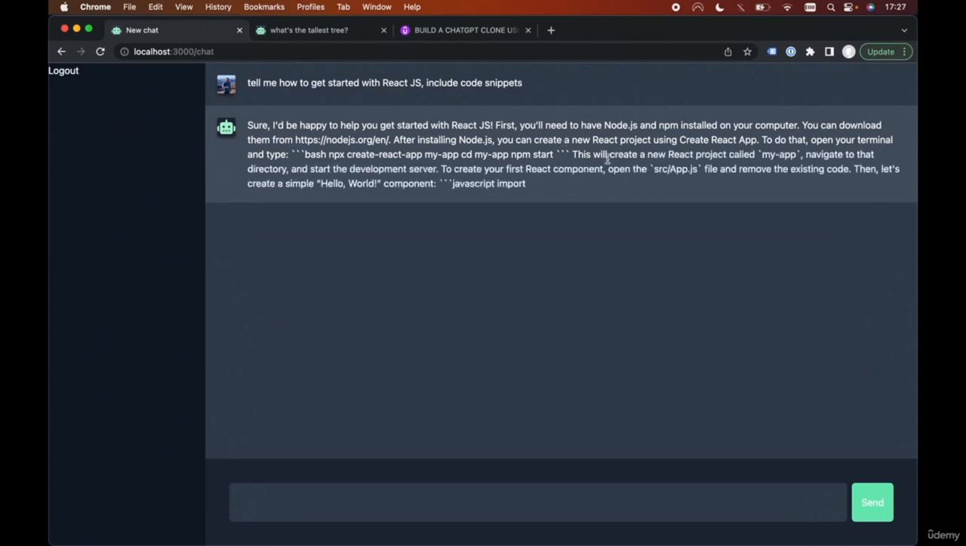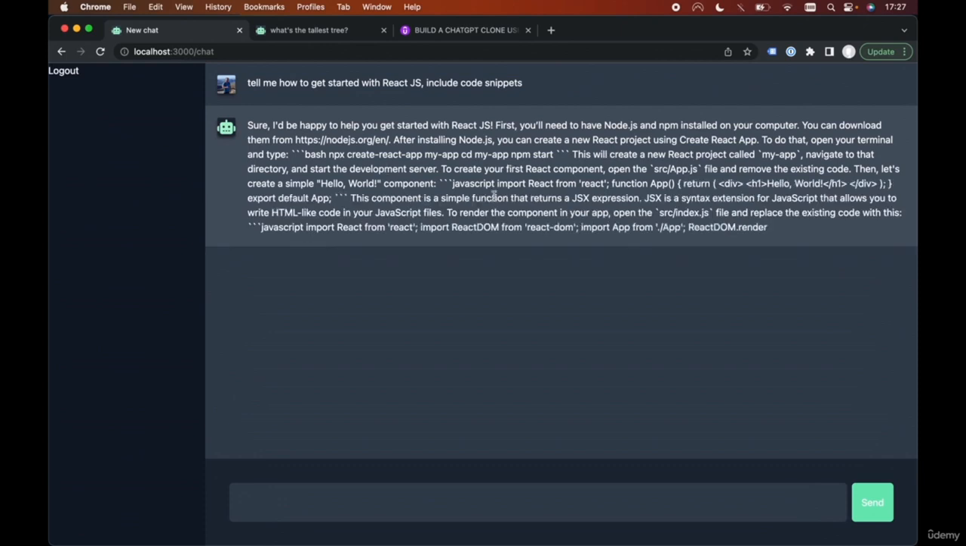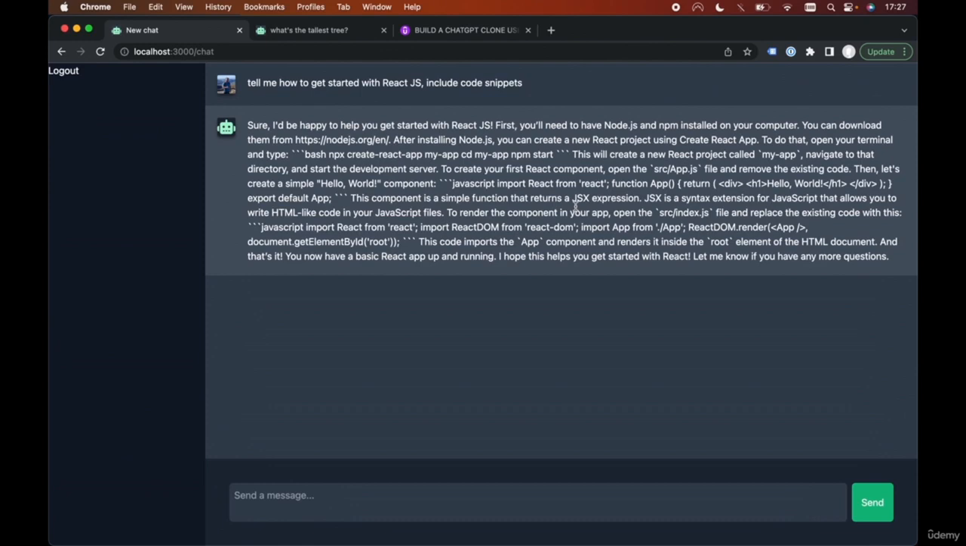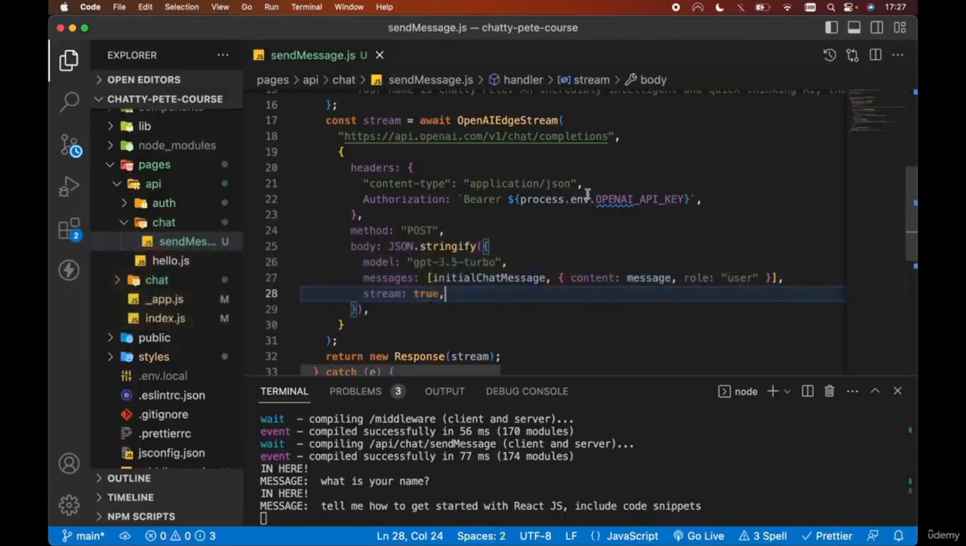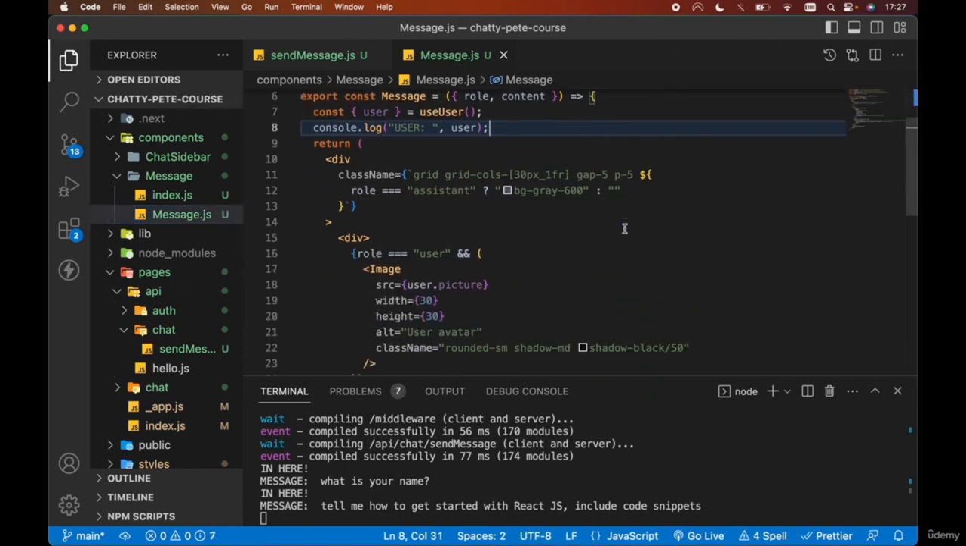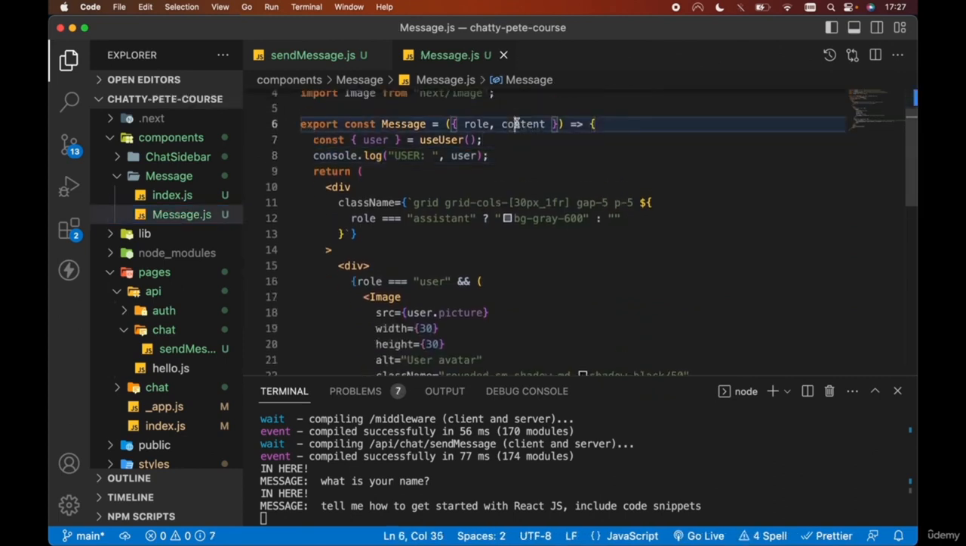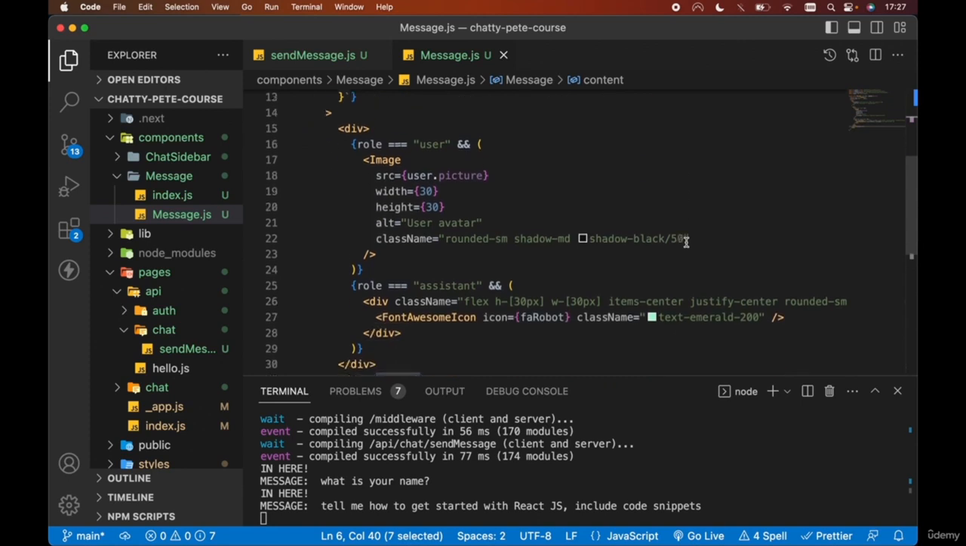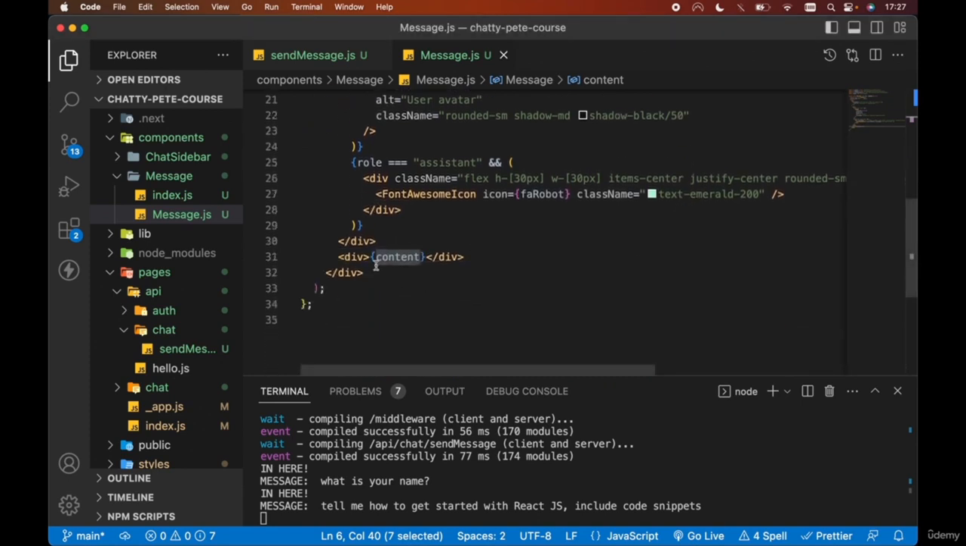So ideally, it would be nice if we actually render this Markdown into HTML, and we can do that with the React Markdown package. So back in our code, in our components, message and message.js, ideally what we want to do is render any content for a particular message as Markdown. And this is really easy to do.